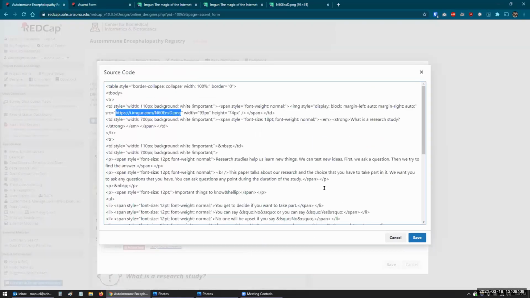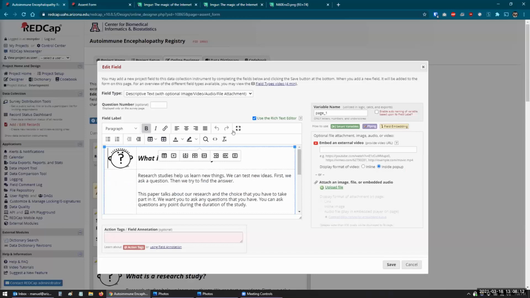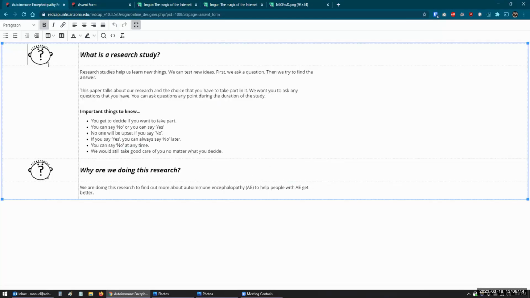And so what I did in this, you can see here I used the rich text editor, and I basically just created a table with 2 columns, and the leftmost column where I'm going to have these bullet points is where I put this image. Now you can't just copy and paste the image in there. You have to use HTML.